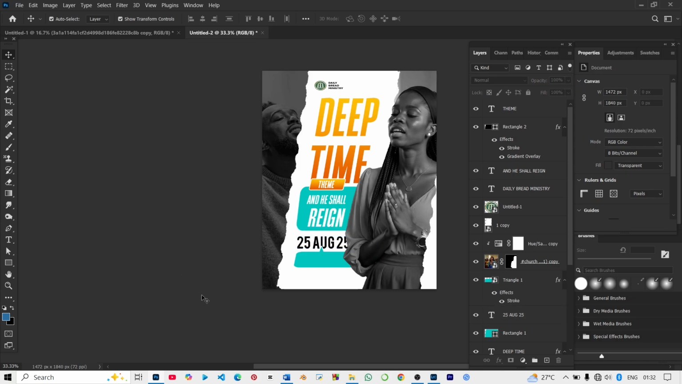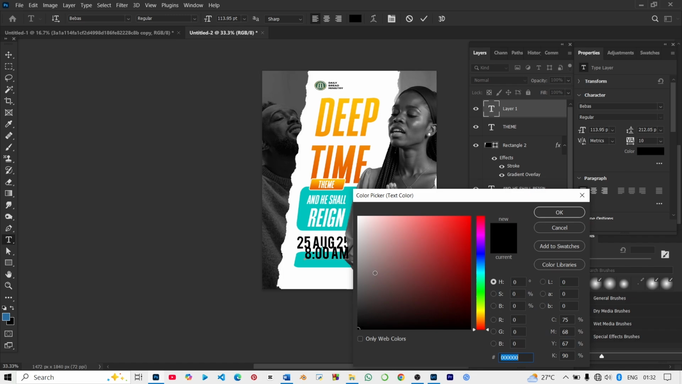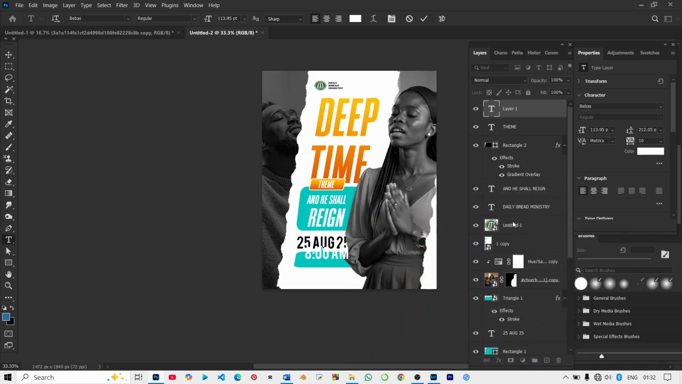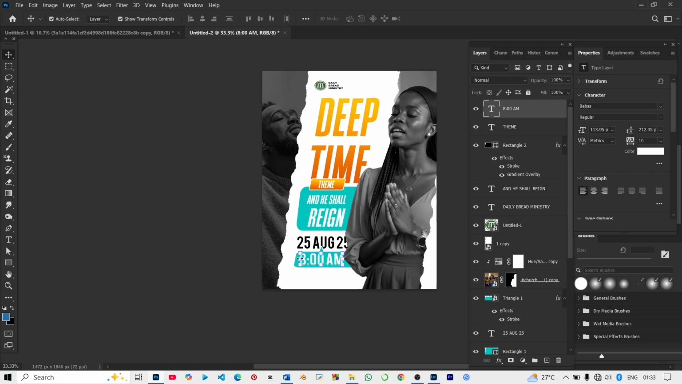Alright, so now the next thing I want to do is add the time, 8 a.m. So I'm just going to take my text tool and write here 8 o'clock a.m. Good. I'm going to change the color to white, and drag and drop here. Good. So let me reduce this a bit.